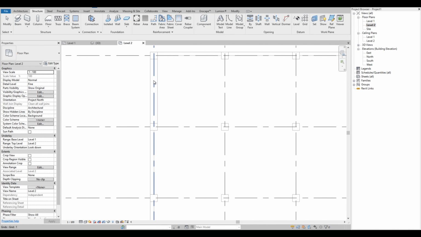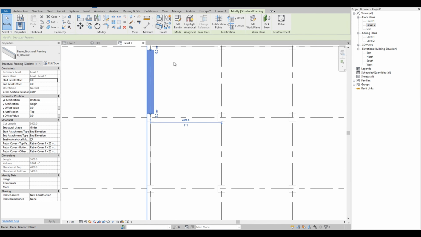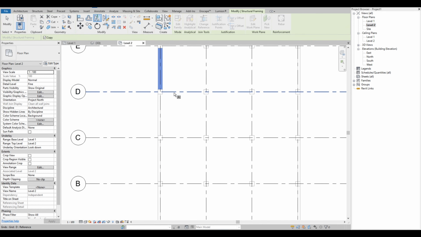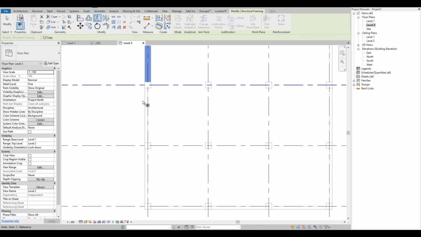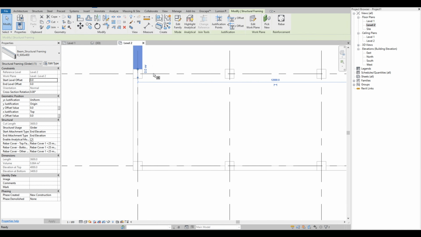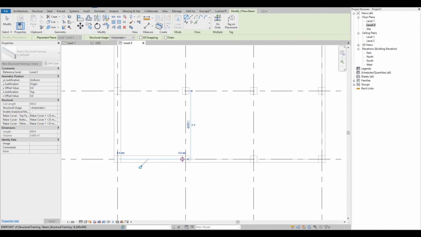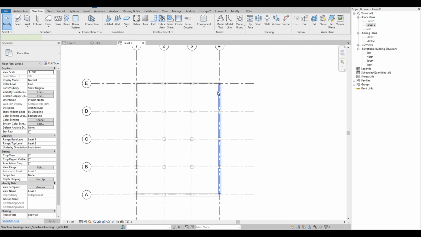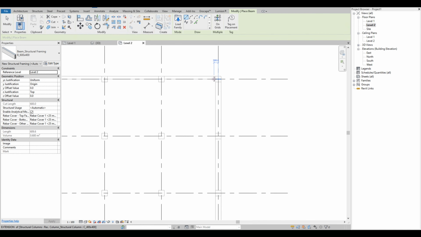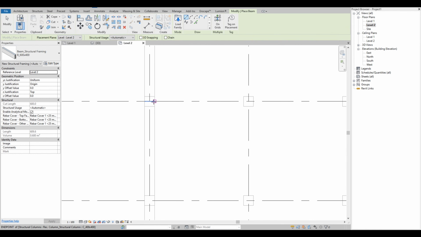Just take note that column sizes and beam sizes are to be determined by a structural engineer. Right now, we are just showing some random sizes for demonstration. So we are just going to add it along our grid line.